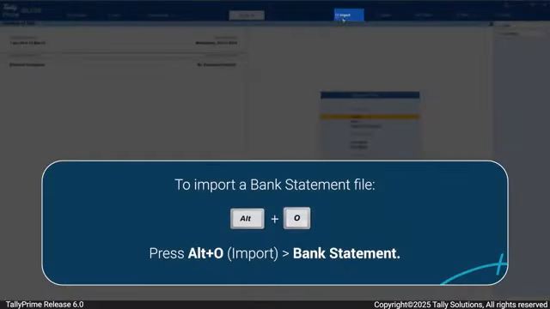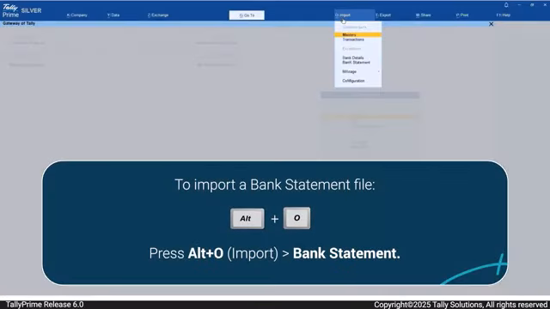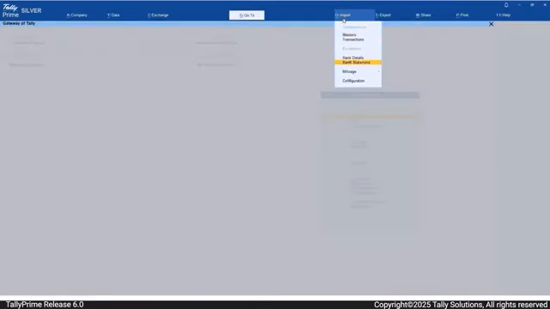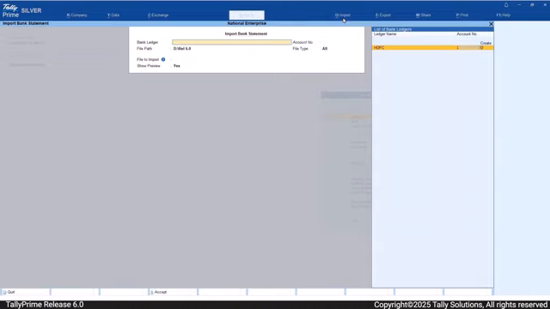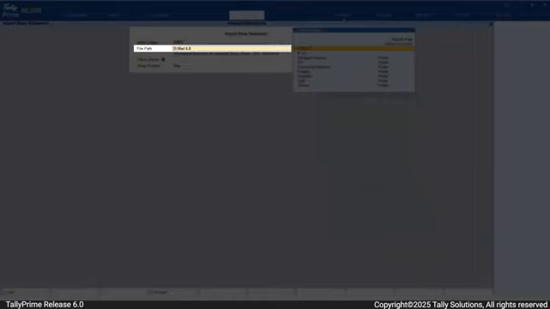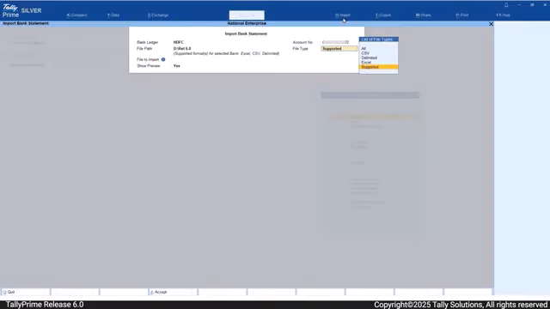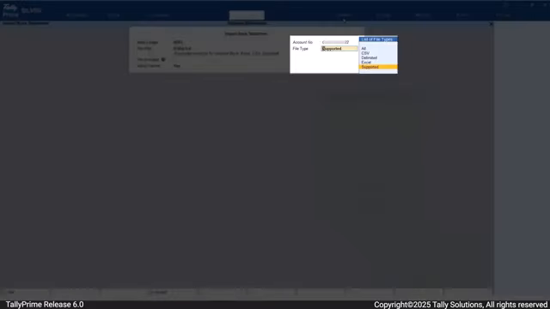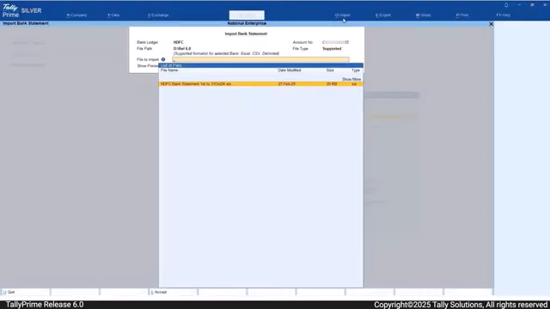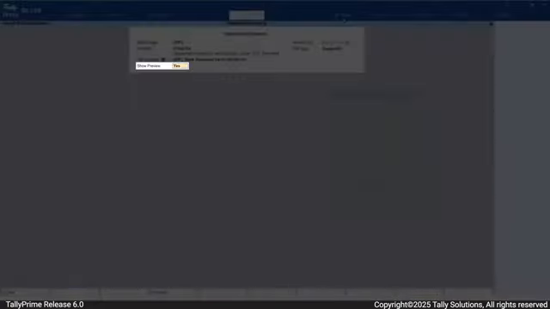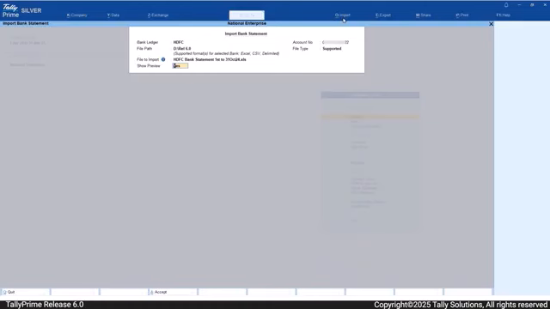Press Alt-O and select Bank Statement. In the Import Bank Statement screen, select the bank ledger. Specify the file path and select file type as supported. Select the file to import. Set Show Preview as Yes. Press Ctrl-A to accept the screen.